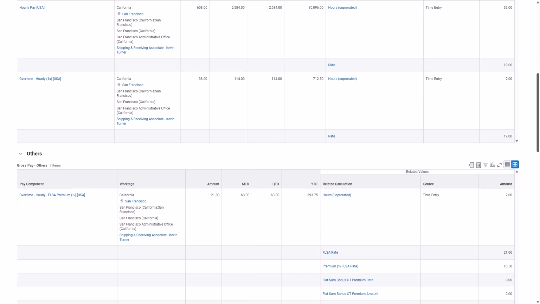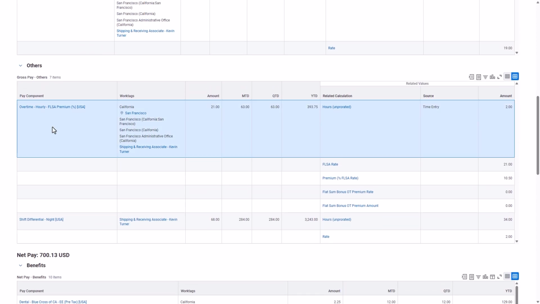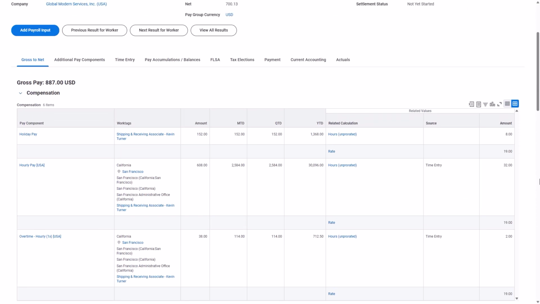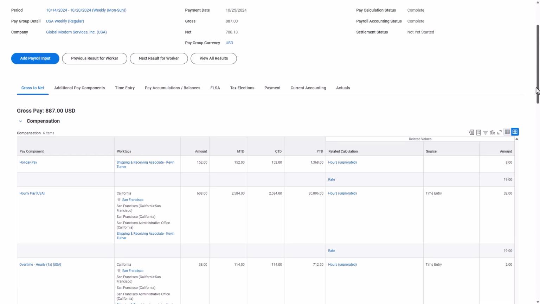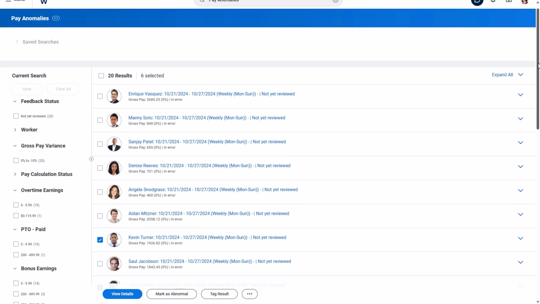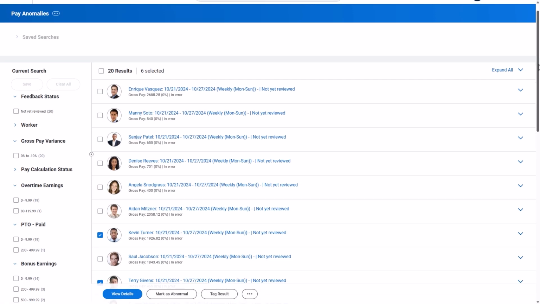I notice that in this pay period, he still has overtime and shift differential pay. However, without the bonus, his gross pay is $887. So, I feel confident that the pay anomaly identified is due to the one-time bonus added through payroll input, and I can proceed with my responses in the next steps. With the report details analyzed, I'm ready to proceed.